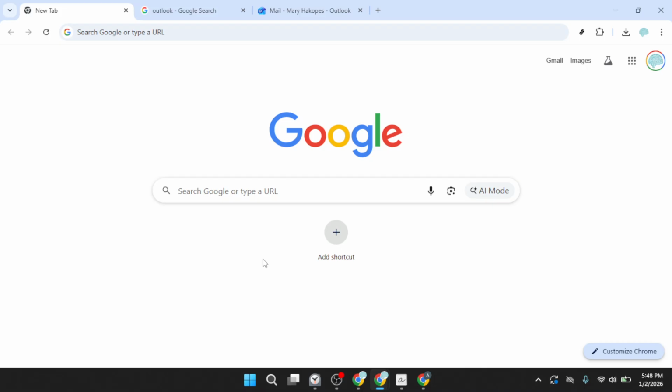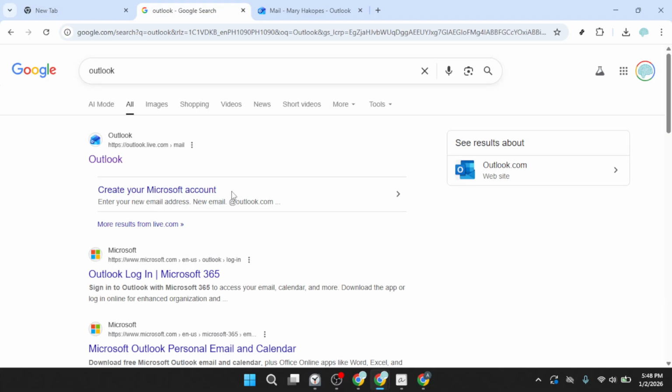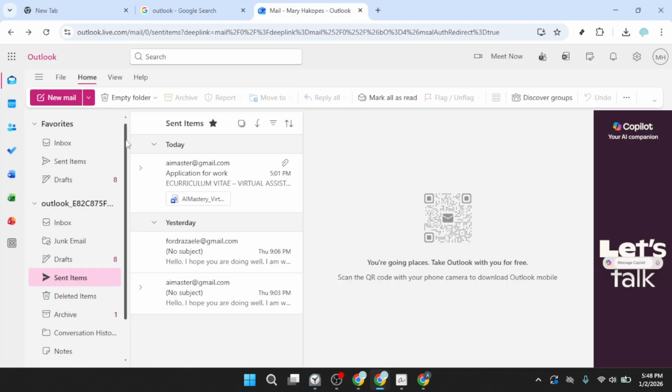Start by opening your web browser and going to Google. In the search box, type Outlook. This is just a quick way to get to the official Outlook site without needing to remember any specific address. In the search results, click the official Outlook website. If you're prompted to sign in, use your usual account and proceed to your mailbox.